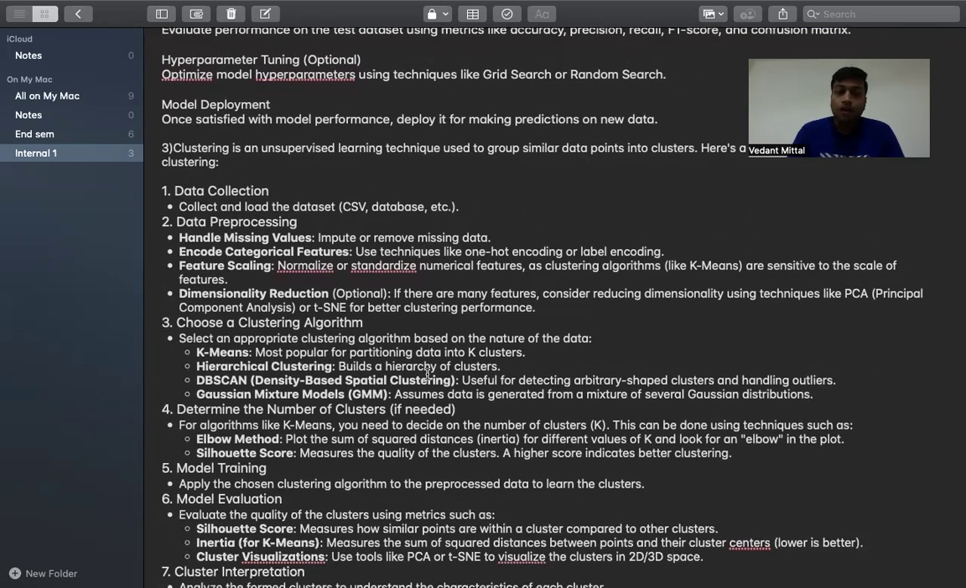Third is choose a cluster algorithm. Select an appropriate cluster algorithm based on the nature of the data. K means is most popular for partitioning data into K clusters. Basically, we select the number of clusters beforehand. Second is hierarchical clustering, build a hierarchy of clusters. Third is density based spatial clustering, useful for detecting arbitrary shaped clusters and handling outliers. Fourth is Gaussian mixture models, GMM, which assumes data is generated from a mixture of several Gaussian distributions.